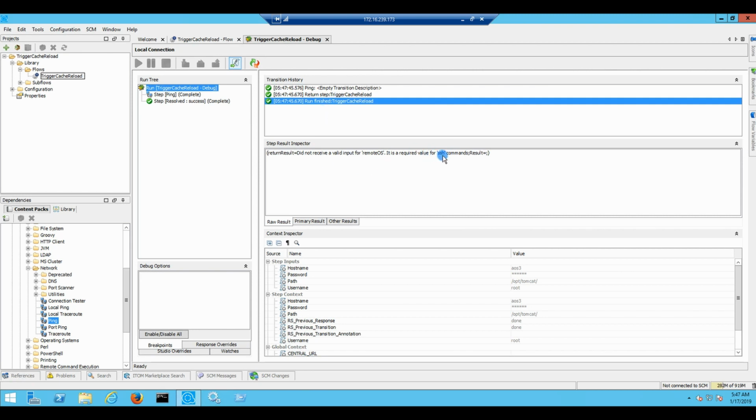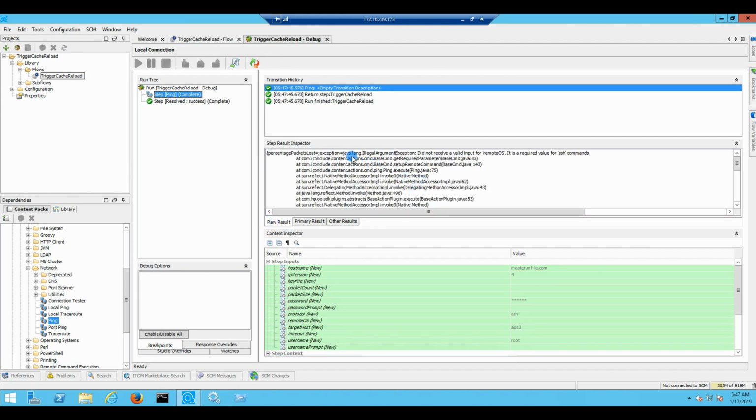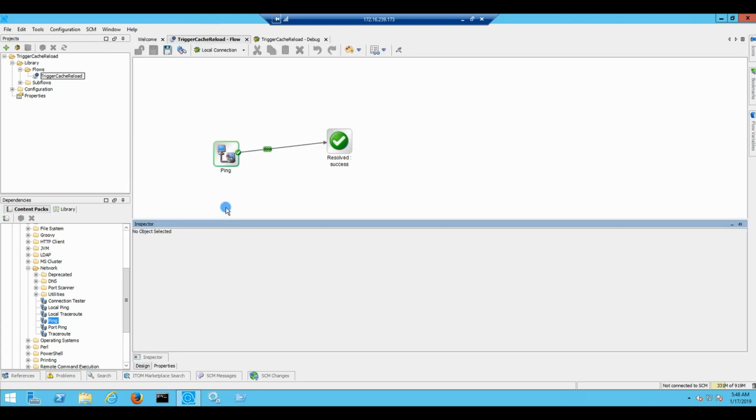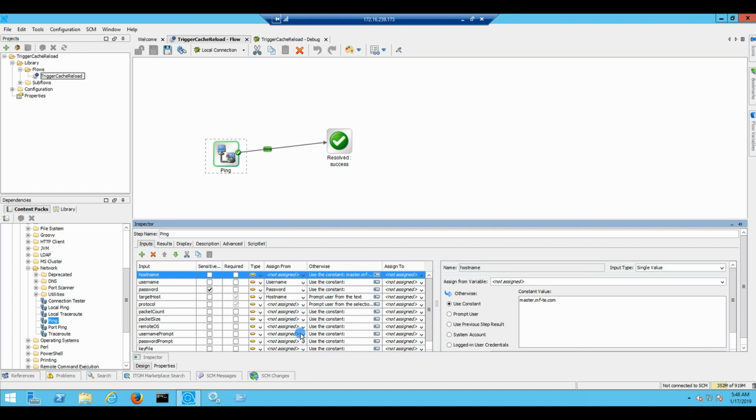And it's actually able to do something. Where's my result? Well, ping is complete. Raw result and execution did not receive a valid input for remote OS. Okay. Did we even have the remote OS parameter over here? There is no remote OS. So remote OS, use the constant.